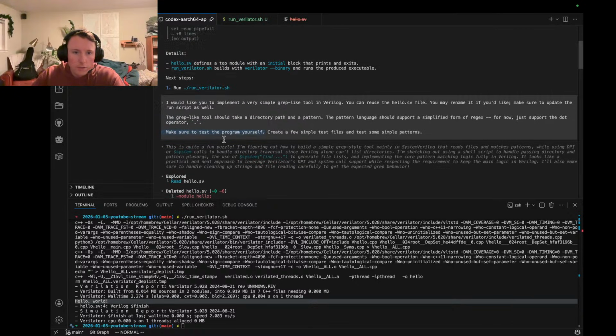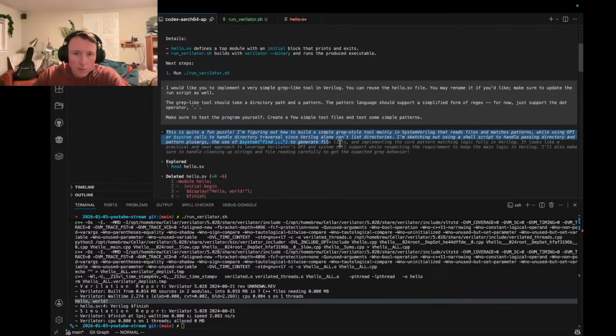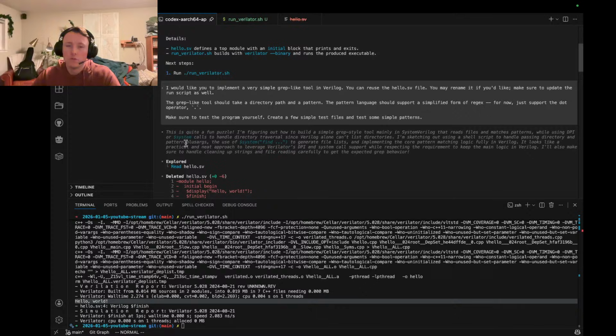So let's take a look at what it's doing. Seeing the thought process is also useful. It's useful to see, is it on the right track? This is quite a fun puzzle. I'm figuring out how to build a simple grep style tool, mainly in SystemVerilog, that reads files and matches patterns. By the way, this thing cheats a lot too. That's another thing to realize.